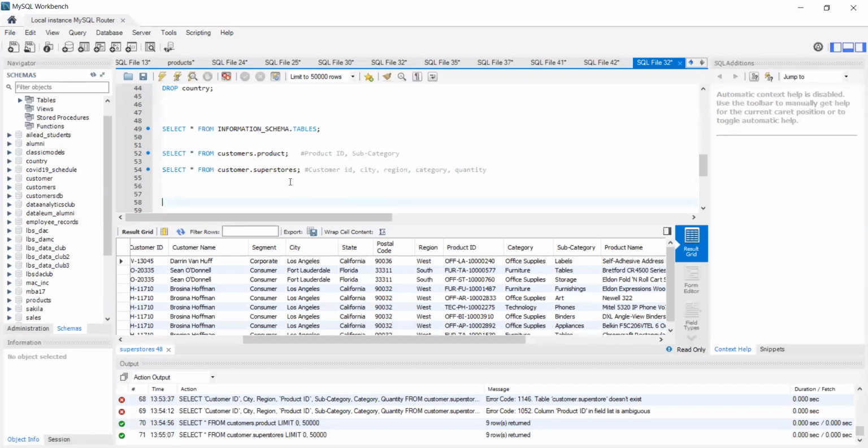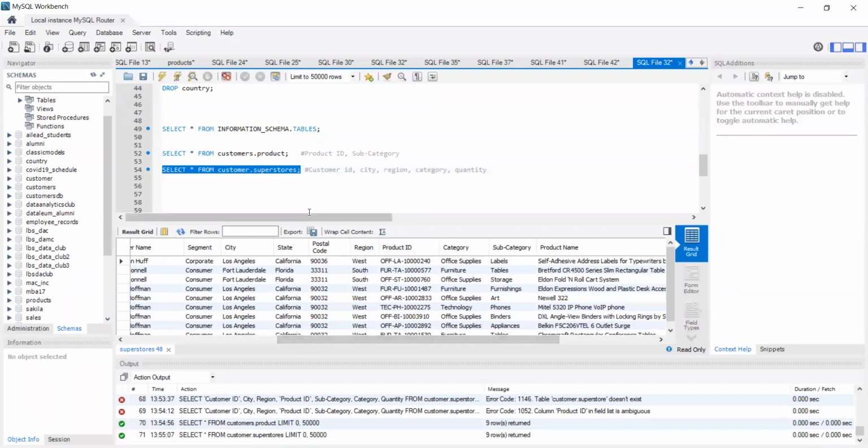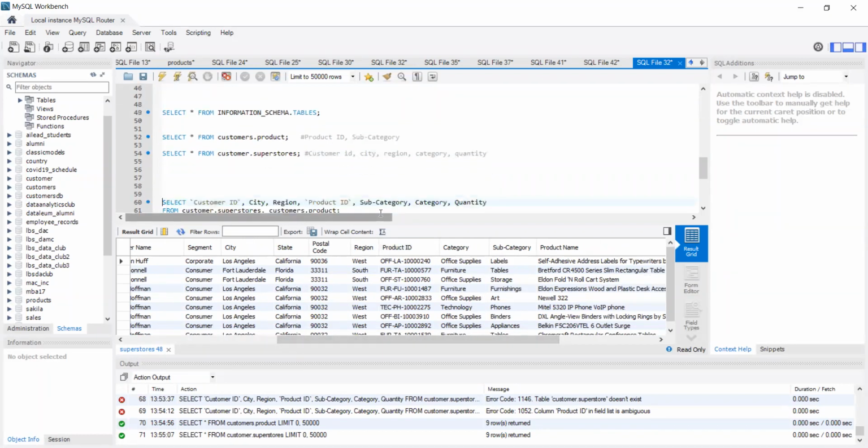Okay, let me say maybe this one in customer superstores. Okay, the one in customer superstores. All right, so this is it. I want to change it to, let's say, product ID. I'll change it to product ID like this. Is that okay?